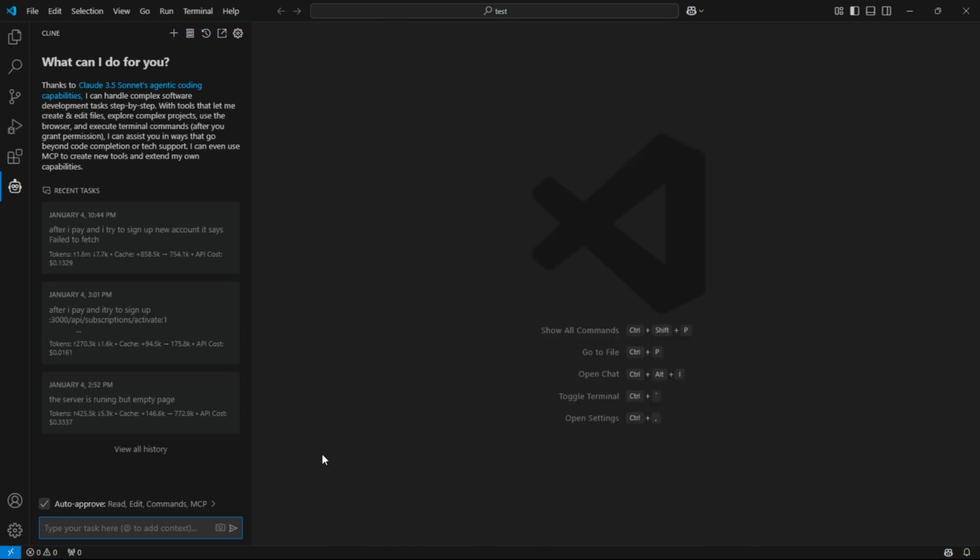And as you can see, now what we can do is we can simply just ask it to create something. For example, in this example, we're going to create something simple. We're going to create a portfolio of a UI designer. So we're going to ask it, for example, create a portfolio of a UI designer.